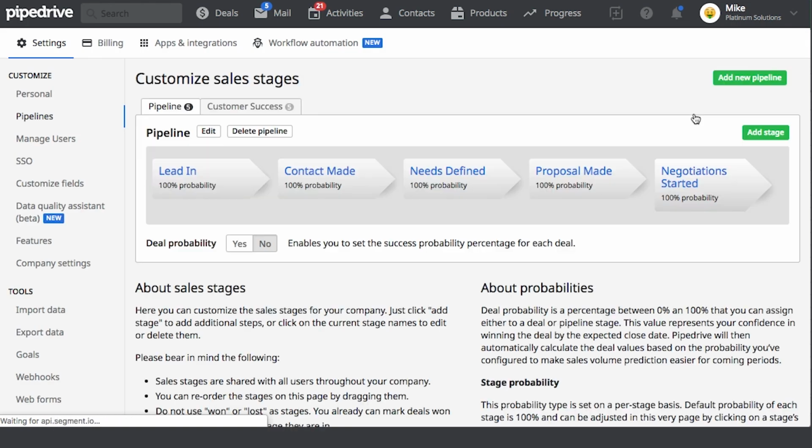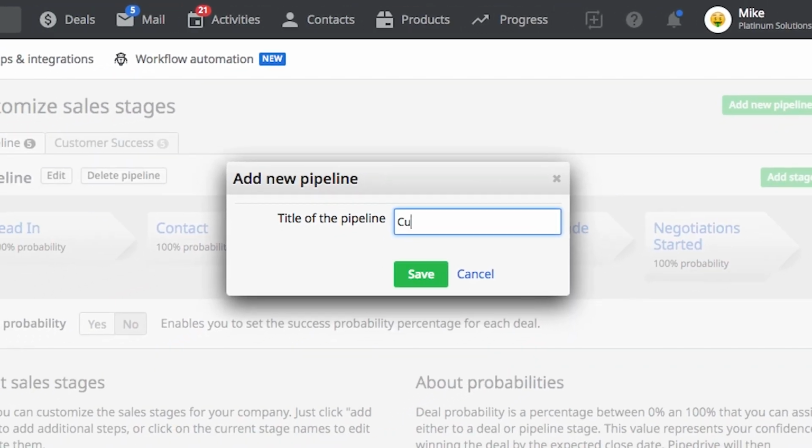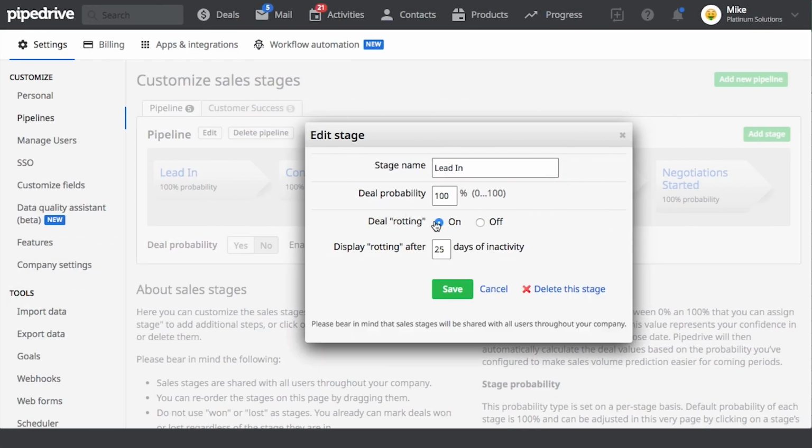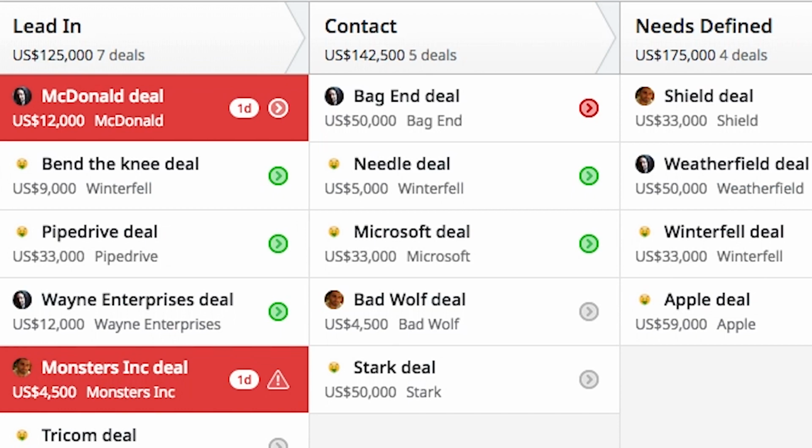To set up your pipeline, just go to Pipeline Settings where you can edit the stages. You can also add multiple pipelines which can contain different stages to reflect different processes. And if you'd like, this here is deal rotting, which notifies you if a deal sits a little too long in your pipeline without anything happening to it, and it'll highlight these deals in red.